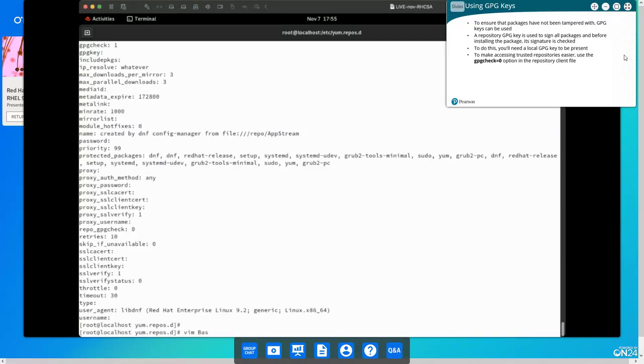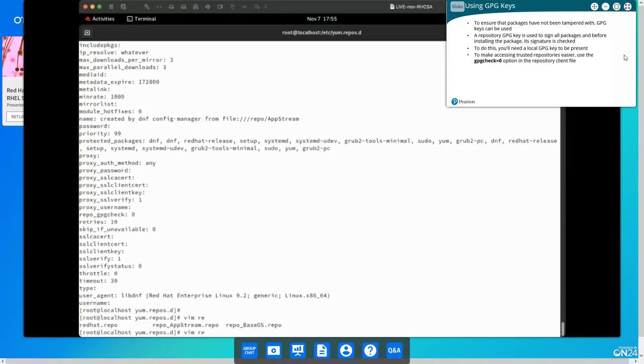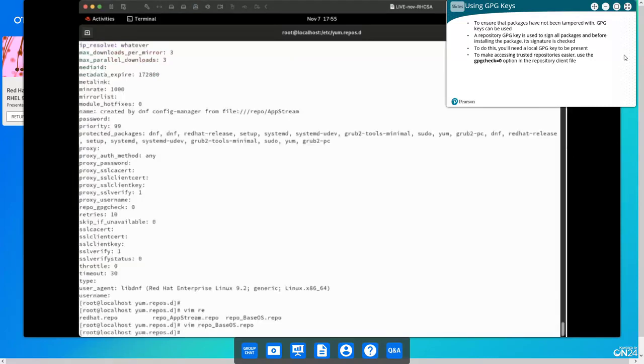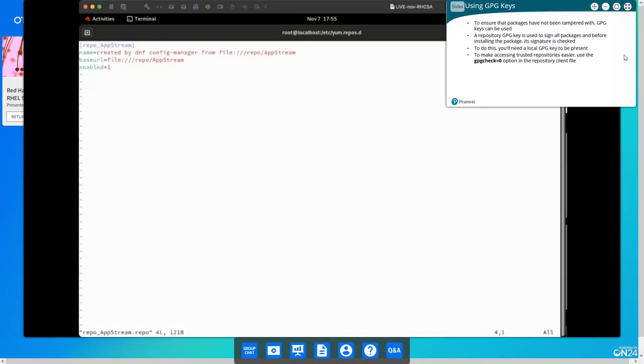At least that's what I consider the easy way. This repo_base OS has everything I need, and I am going to add gpgcheck=0 to disable GPG check. So this is what you do for private repositories that do not have a GPG key. In real life, you might want to consider even giving your private repositories a GPG key, but this is not real life, this is exam, and the exam is all about survival.